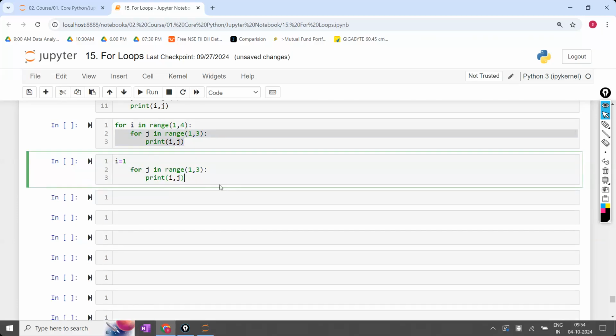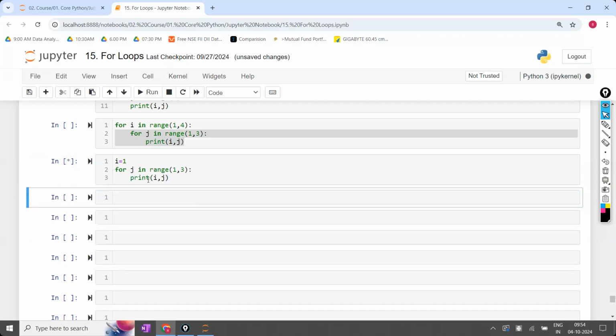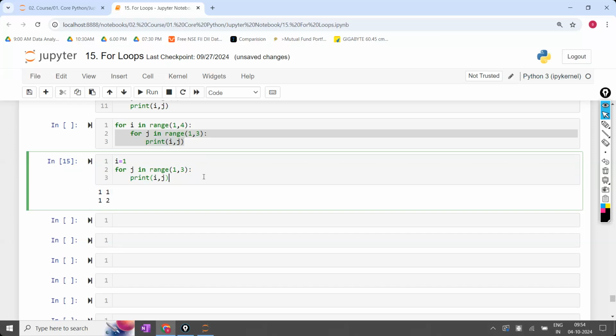Now, if I write only this cell, what is the output? For i equal to 1, j in range of 1 to 3, print i comma j. First, i is equal to 1, j is considered as 1, and it prints 1 comma 1. Then it takes j equal to 2. So with i equal to 1, j is 1 and 2: 1, 1, and 1, 2. Up to here it is fine, everyone? 1, 1, 1, 2. Completed?